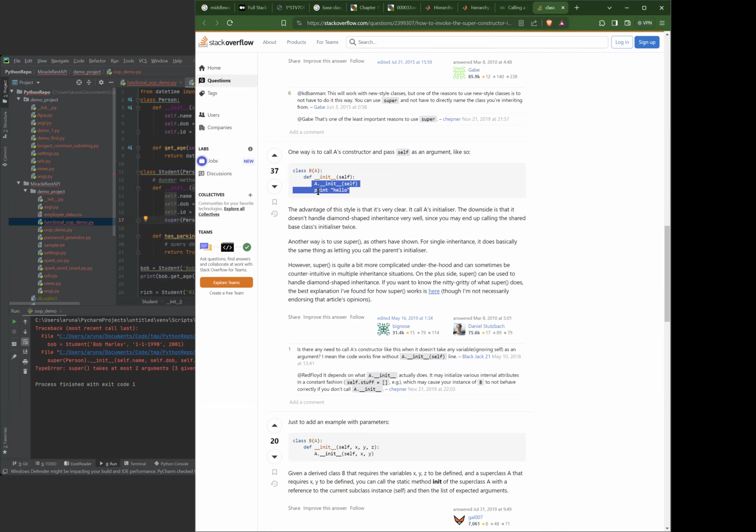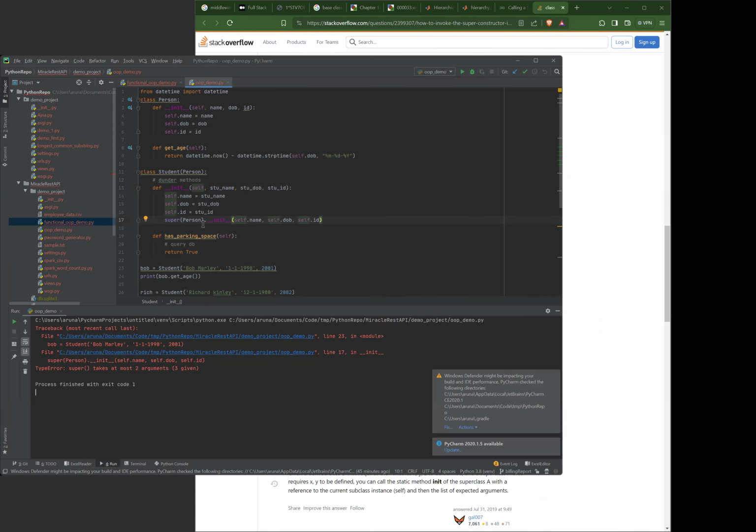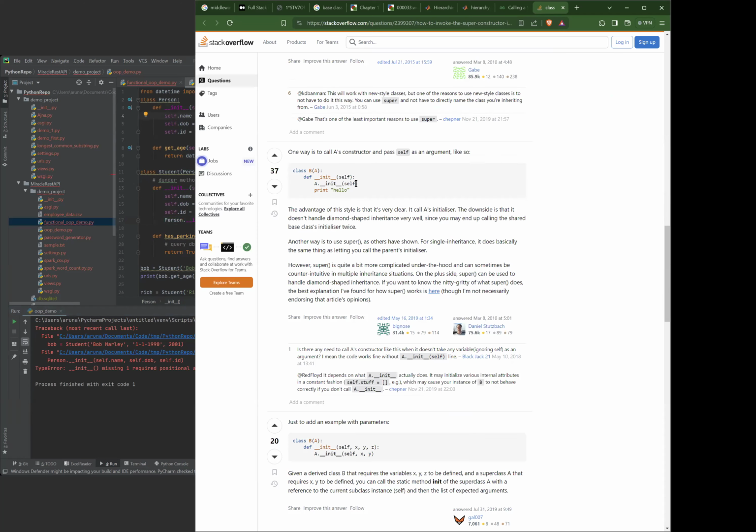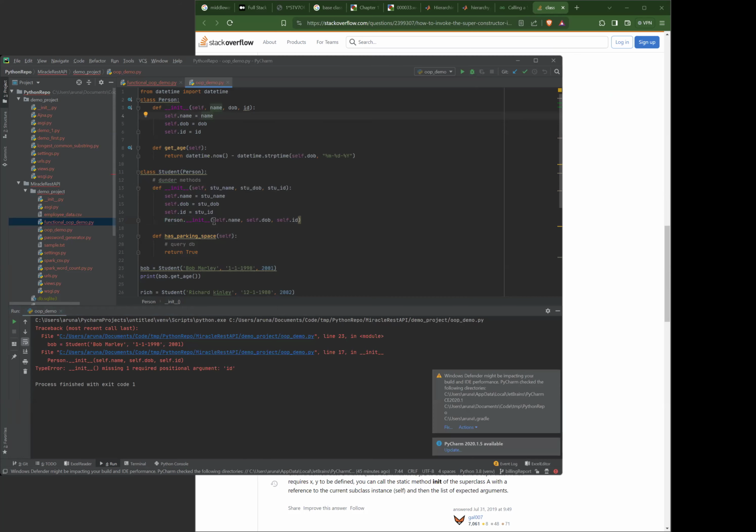Okay, so this is better actually. You use the class name dot init. Let's directly call it instead of super. We can just do person dot init. That means we are calling the base class constructor. Required positional argument ID. Oh, you just pass self. The first parameter has to be self.